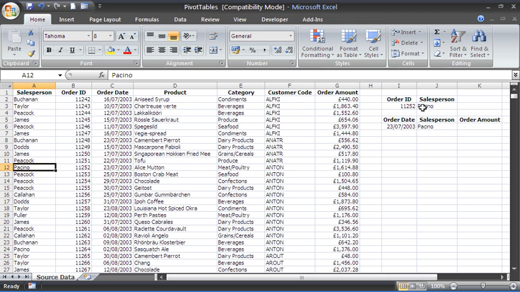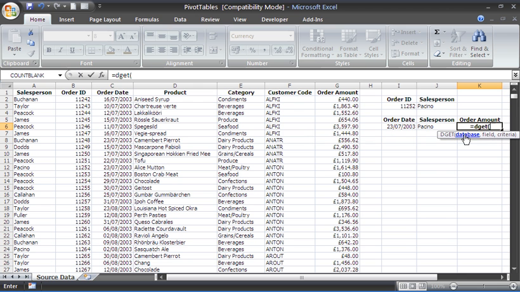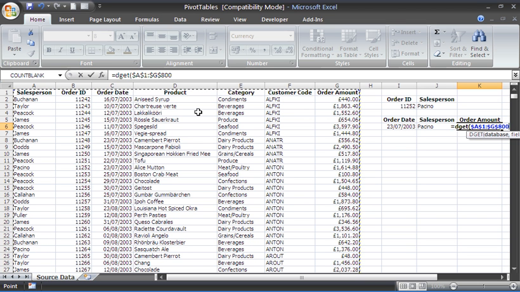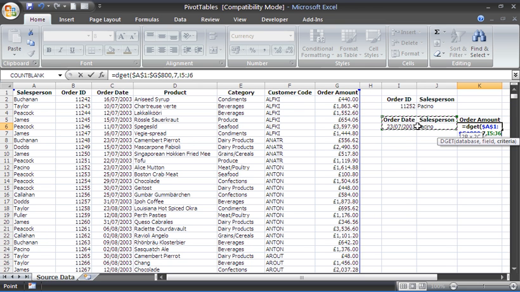I'm just going to have a quick demonstration in the cells below to now return the order amount, but for two conditions here. It has to be that order date and that salesperson. So let's get stuck straight in. We're going to write equals DGET, opening bracket, where's your database? It is the same range, A1 to G800. What field would you like to return? It's number 7 or order amount within the quotation marks. Comma, what is the criteria?